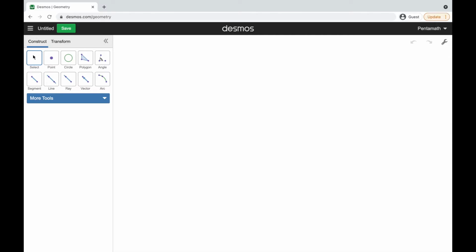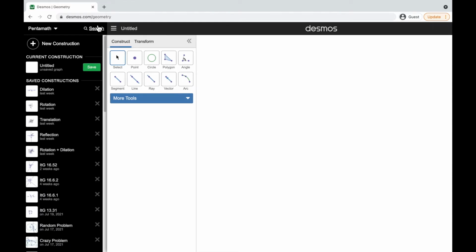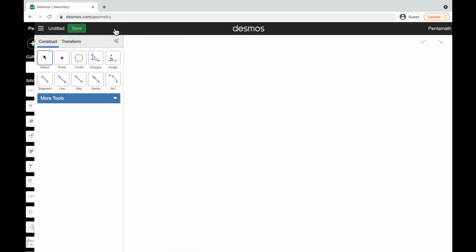So first, a few things about Desmos Geometry. You can make an account in Desmos Geometry if you want to save your constructions. So here, as you can see, I've made my account, and if you save any constructions in your account, then they will pop up here. You just have to press this here, and then you'll find all of the constructions that you have made.